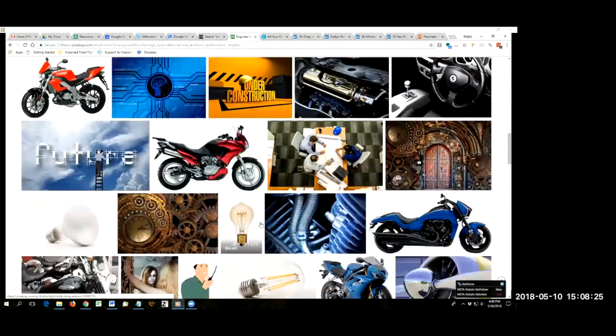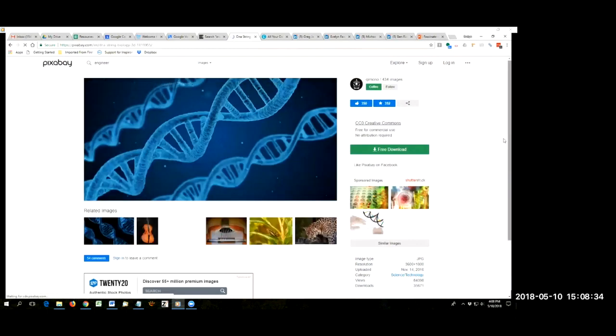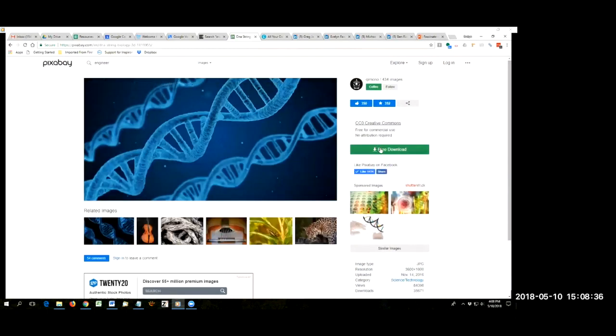So let's say, for instance, that I liked this DNA strand. You just click on it, and you don't even have to log in to Pixabay. You just say free download, and the size that they have selected is 1920 by 960, and that's plenty big for what we need. If you wanted to download their largest size on Pixabay, then you do have to create a free account and log in, but it doesn't cost you anything.